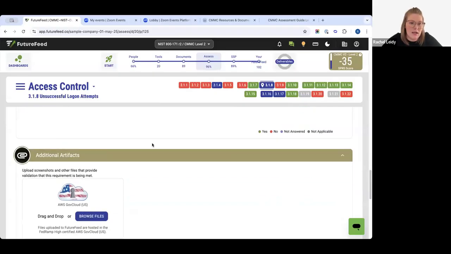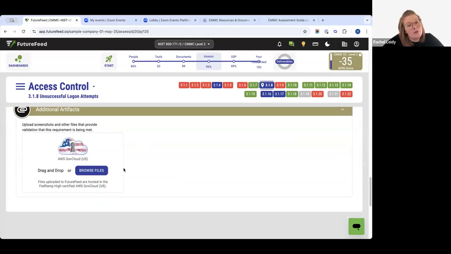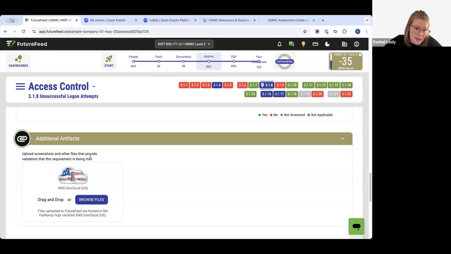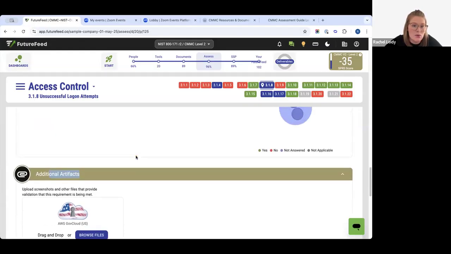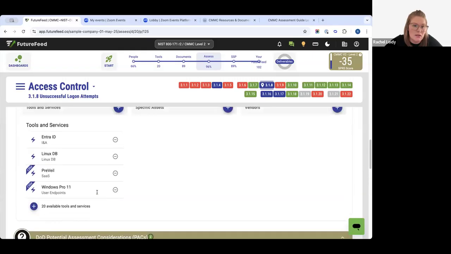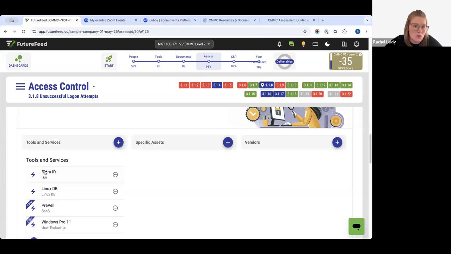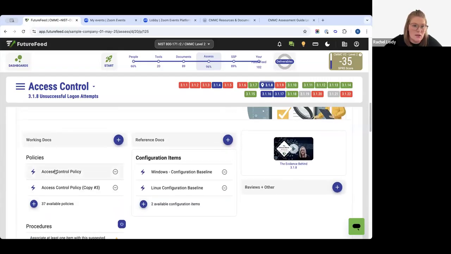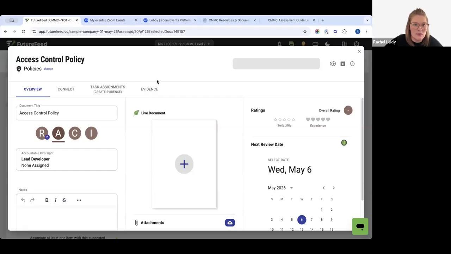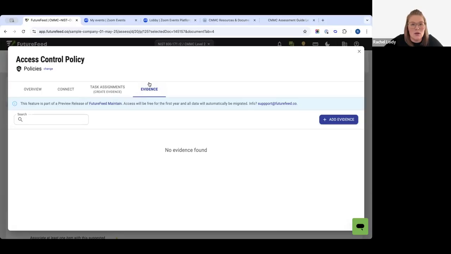And then the last section is additional evidence. Here's where you could upload some additional evidence, but not too many people use this. It's because a lot of people choose to associate, instead of uploading the evidence here, they actually upload it to the tools items or the document items. So in the tools and documents, in these inventory items, there's a section here for evidence. All of them have an evidence tab. And so a lot of people choose to upload their evidence here.